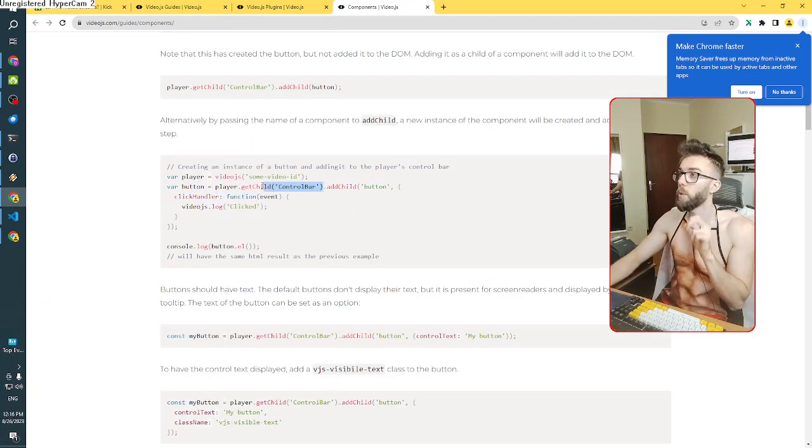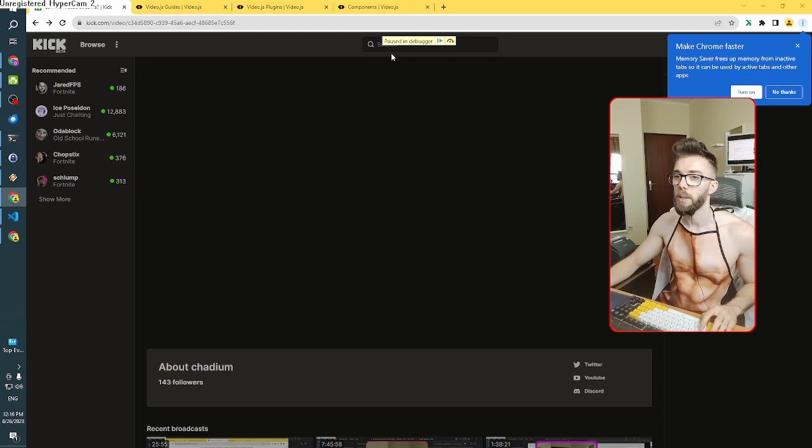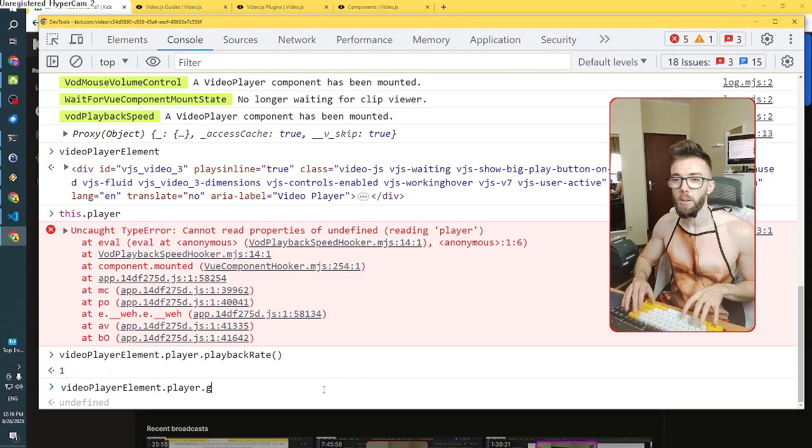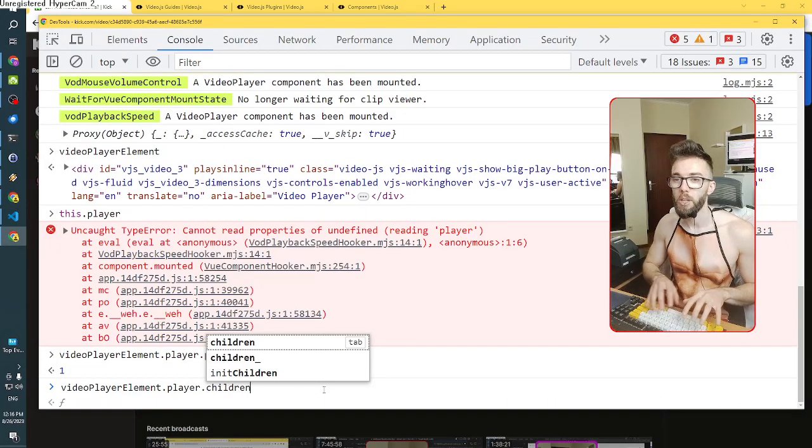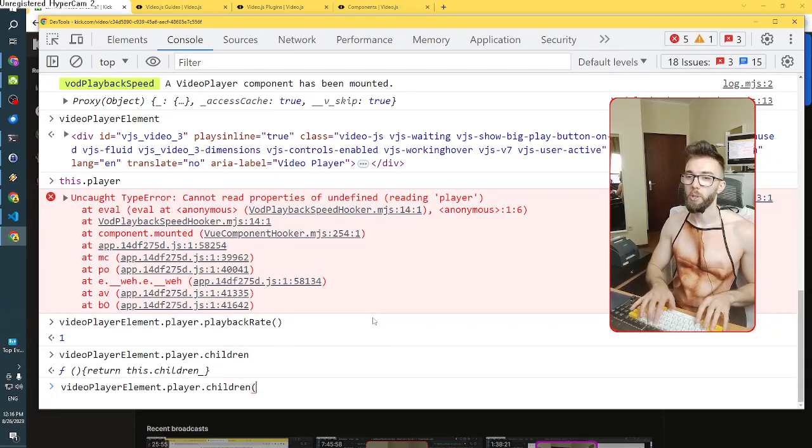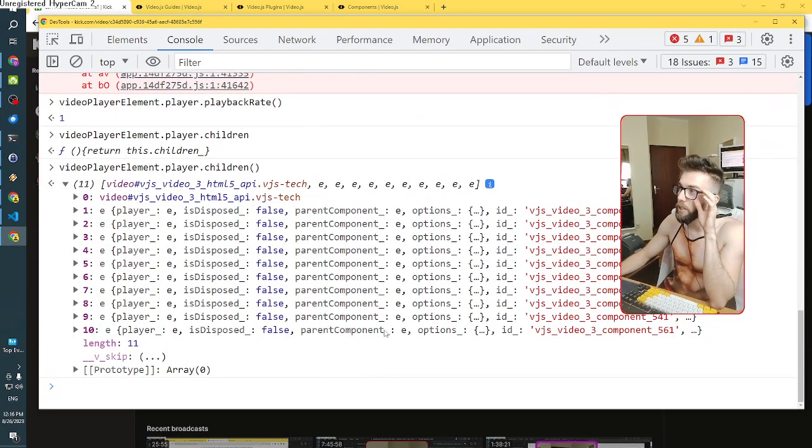Can I actually get one of the children in the control bar? Because the video playback rate is in there. I gotta enable it though. I need to take a look at the children. There should be a children. Oh, it's a function. Okay, so there's a bunch of children here.